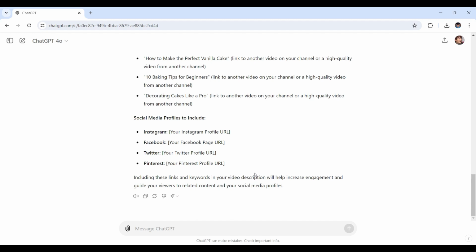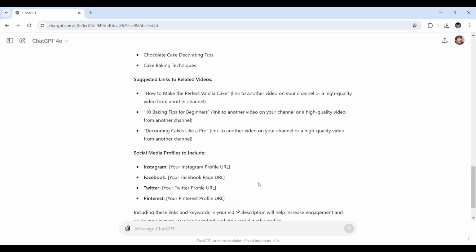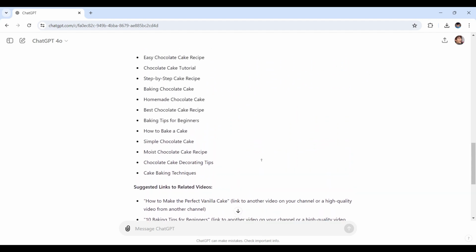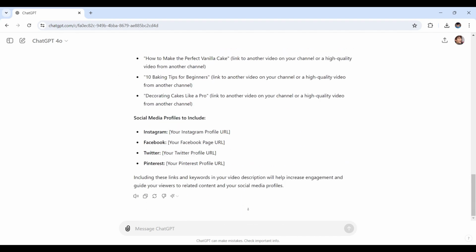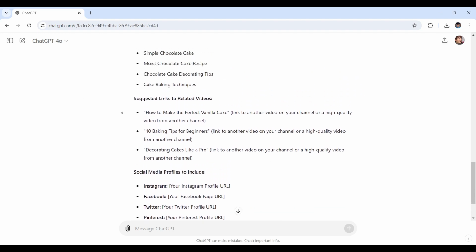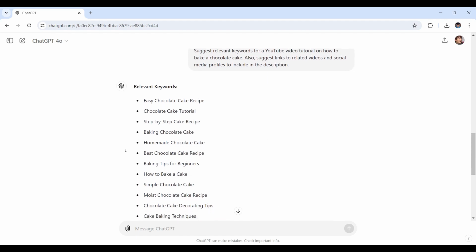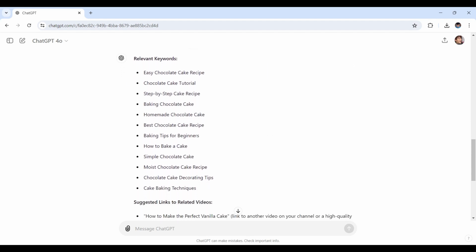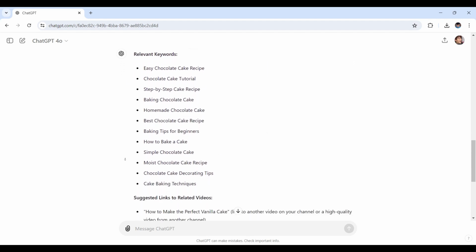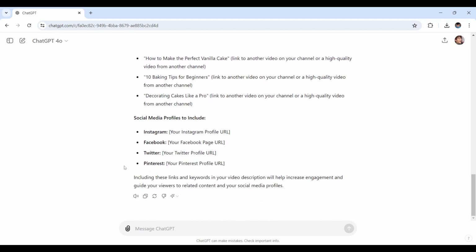Now let's integrate these keywords and links that ChatGPT has recently generated into our description. We'll use ChatGPT once again to help us integrate them seamlessly. We can refine our prompt to ask ChatGPT to include some of these keywords that I'm interested in the most right here, and also the links in a cohesive description.